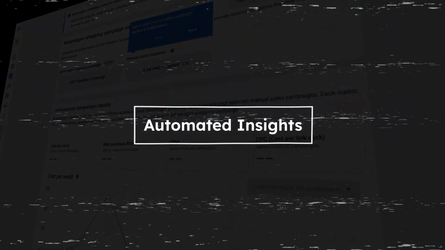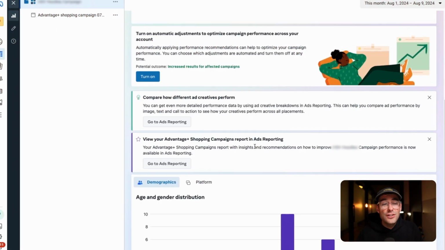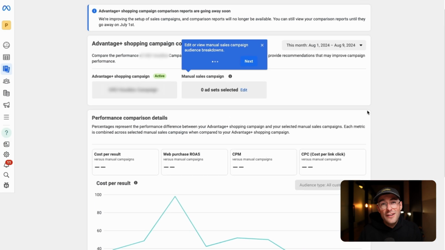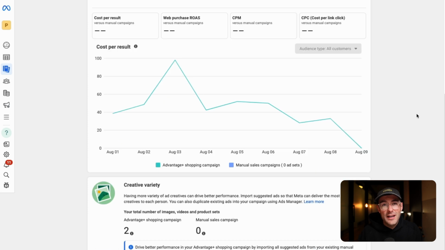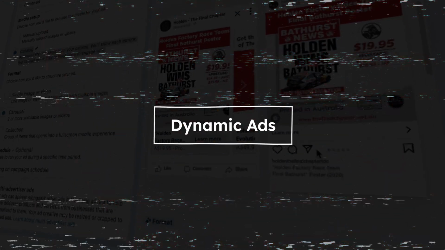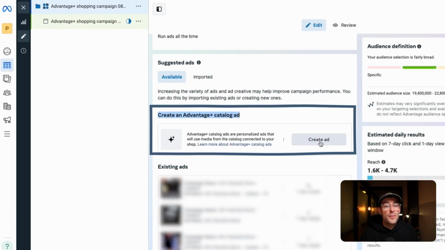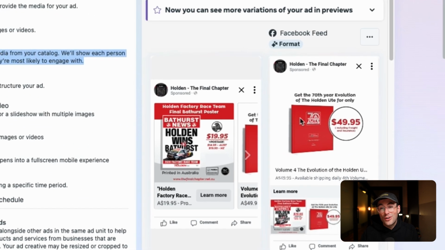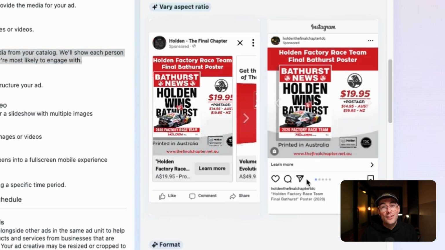But automated rules are just the tip of the iceberg when it comes to Facebook's AI capabilities. Let's quickly touch on a couple more. Number 1, automated insights. This feature uses AI to analyze your ad performance and provide recommendations. You can find it in the Insights tab of Ads Manager. Number 2, dynamic ads. These use AI to automatically show the most relevant products from your catalog to each person that has expressed interest on your website, in your app, or anywhere else on the internet.